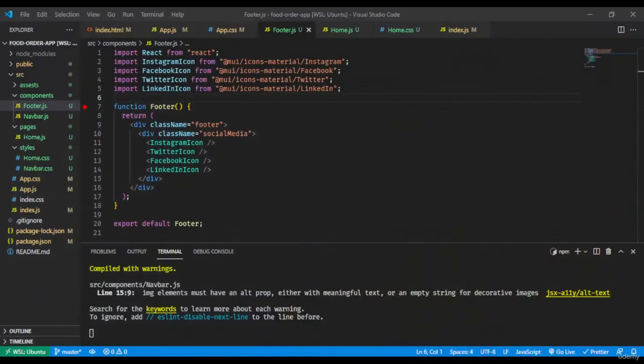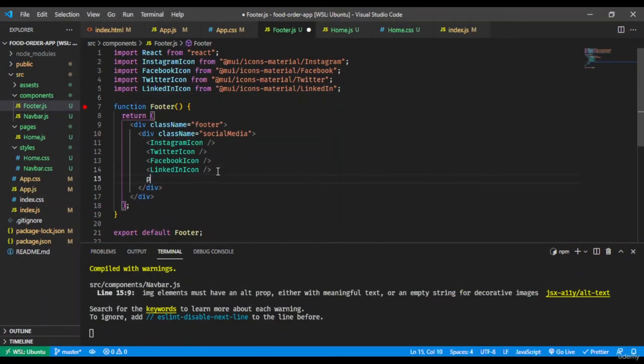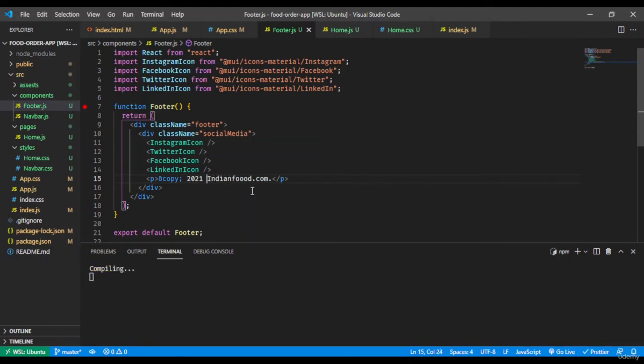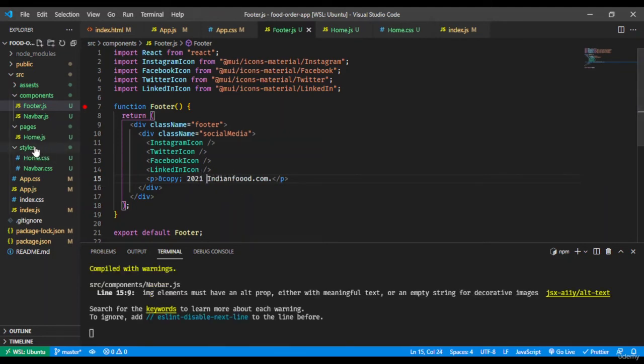So we go back to VS Code, and let me just provide a p tag also here, which will contain the copyright information. Here we will write the copyright symbol, and we'll write maybe the name of the website, indianfood.com, copyright 2021. Okay, we save it.